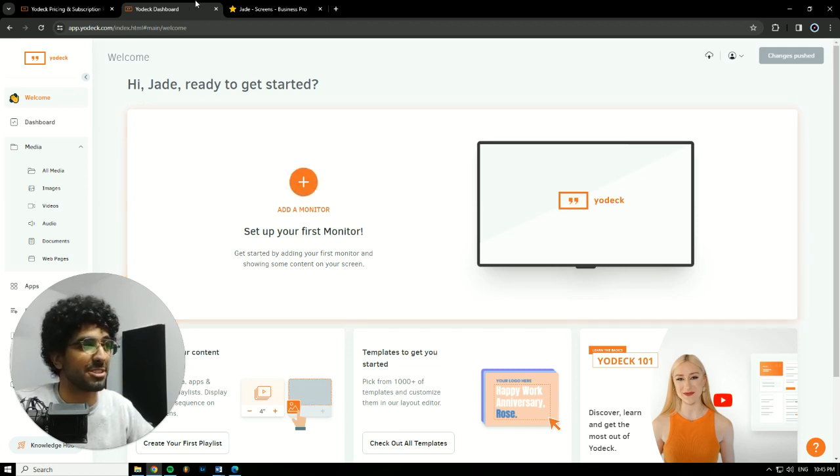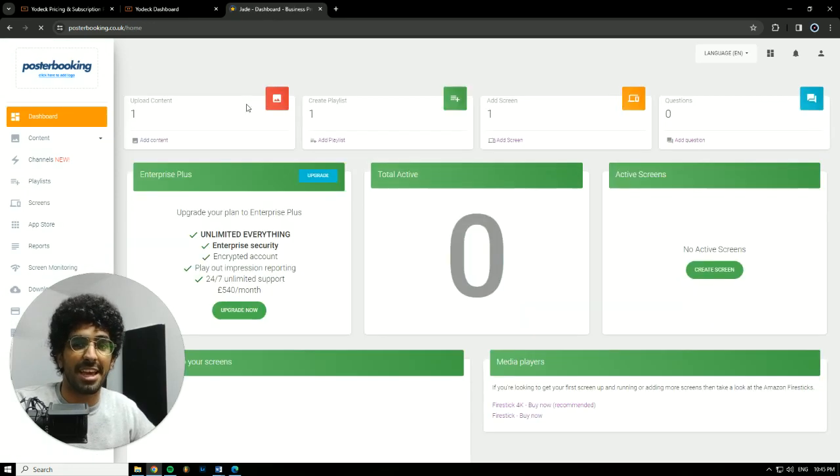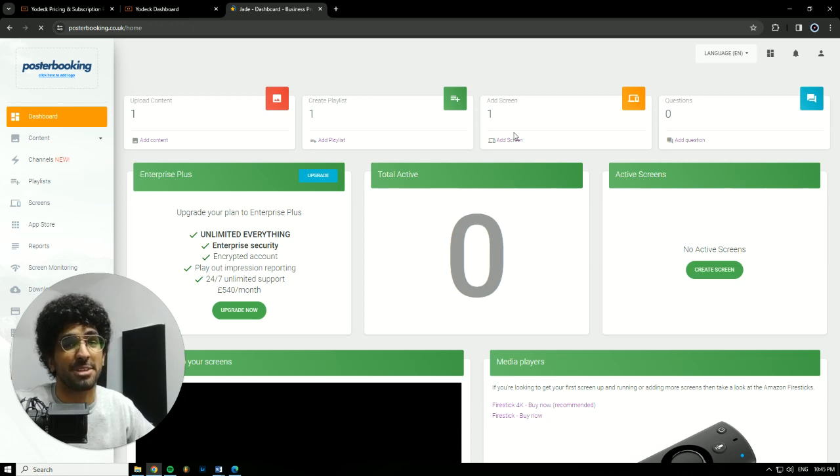My favorite application is Posterbooking. Posterbooking, in my opinion, is significantly better. First of all, it's completely free, which is great. Everybody loves free. And it has a bunch of features and it's very easy to use. And in my opinion, it's also faster than Yodeck.